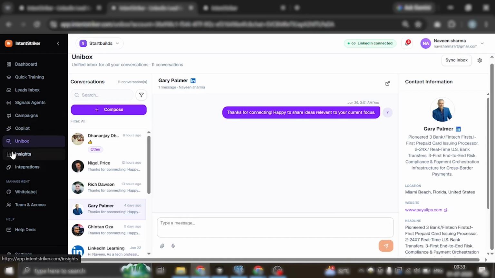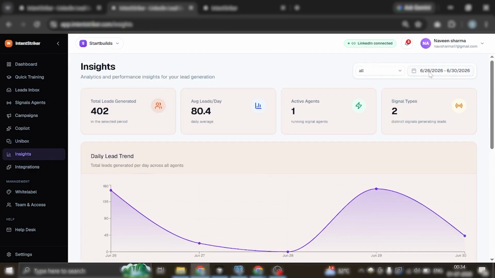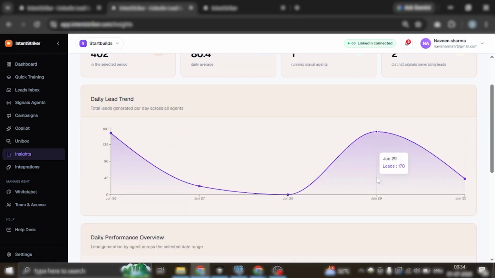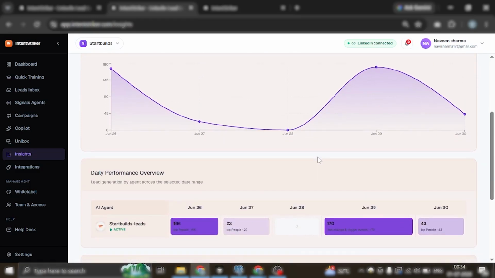Choose a date range and filter performance by signal agent to evaluate specific prospecting sources. View total leads generated, average daily leads, active signal agents, and monitored intent signals. Then analyze activity trends over time.